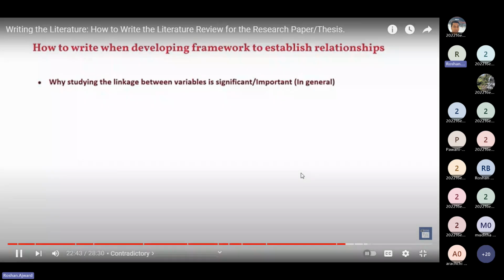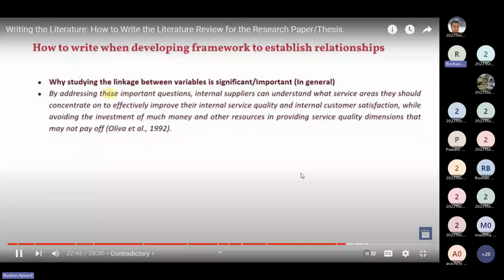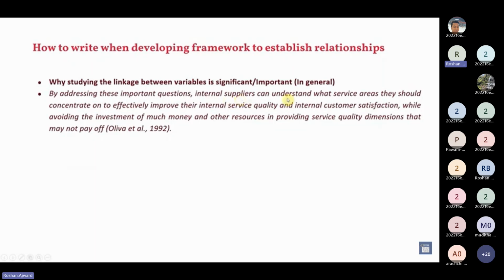Why is studying this linkage important in general? By addressing these important questions, internal suppliers can understand which service areas they should concentrate on to effectively improve their internal service quality and internal customer satisfaction, while avoiding the investment of much money and other resources in providing service quality dimensions that may not pay off. So why is studying these relationships important in general?